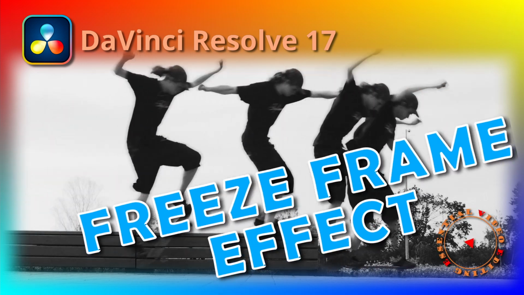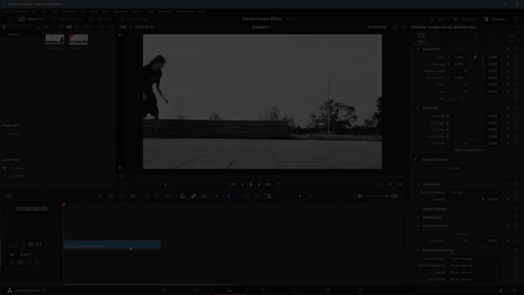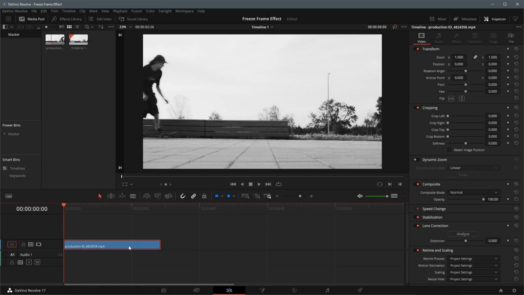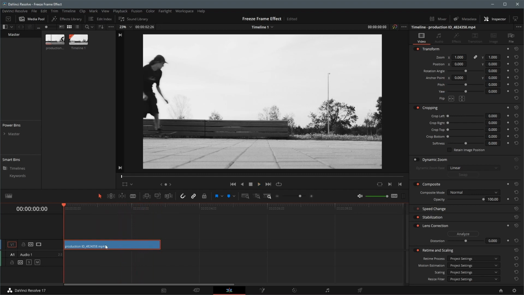All right, this is a quick tip to create a freeze frame effect in DaVinci Resolve. Here is a skateboarder doing a trick in this clip, and we will add a few freeze frames into the video. Press and hold Alt key, drag the clip to create a copy on the above track.